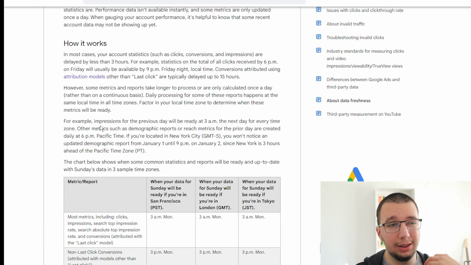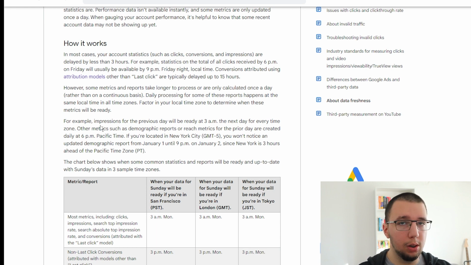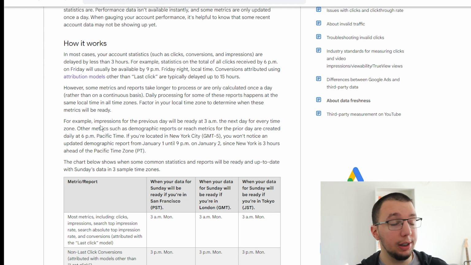So if you started running your ads 3 hours ago, it might be a good idea to just let those ads be, and then tomorrow when you wake up, just log into your Google Ads and check if your ads are running and if you're getting impressions. It might be that you are getting impressions, but Google currently isn't showing it to you because it's still processing the data. Now, as I said, I'll leave a link to this down below in the description if you want to read it, but generally, just be patient.